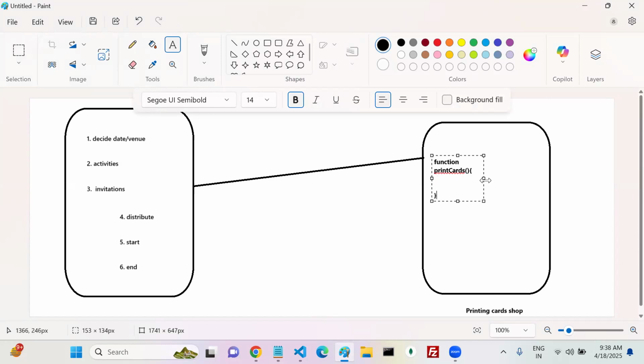Now tell me, if you want to print the cards, what minimum inputs are required? Number of cards. How many cards do you want to print? The next, the text on my card. What kind of text do you want placed on your card? That also you have to tell. So once the print cards takes these two inputs, he starts printing the cards.